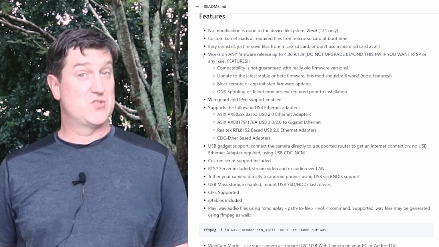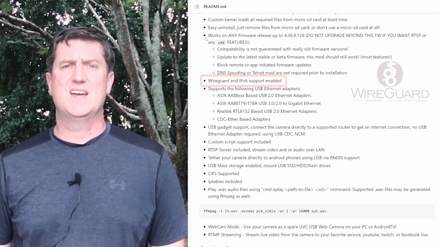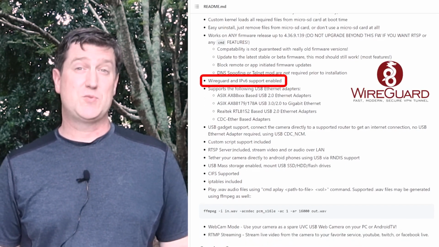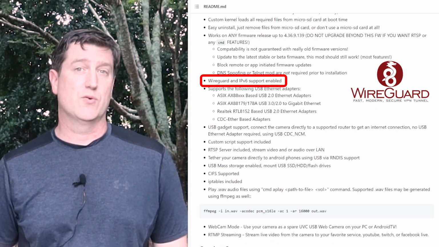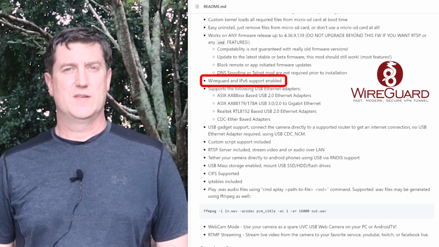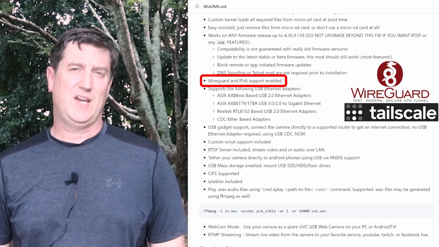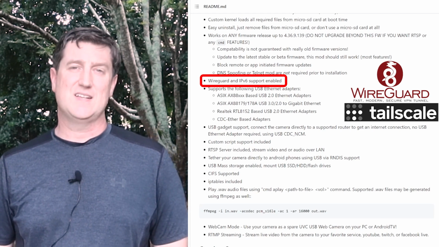Now, the actual feature list. This software supports WireGuard. This is a VPN tunneling mechanism that allows you to encrypt your video streams and even tunnel them back to a remote location. And in case you're already familiar with WireGuard, the project creator has tested it with Tailscale, which allows you to dynamically access your cameras and endpoints securely anywhere at any time.